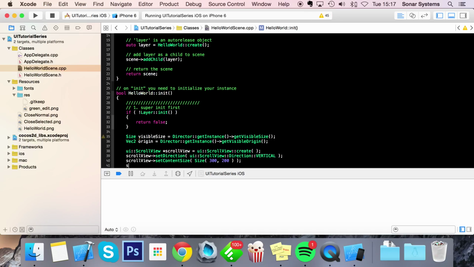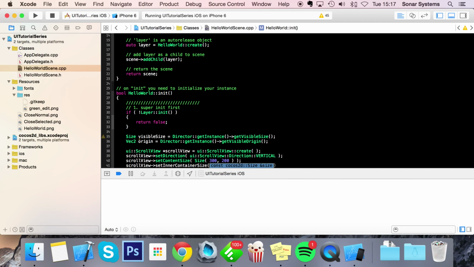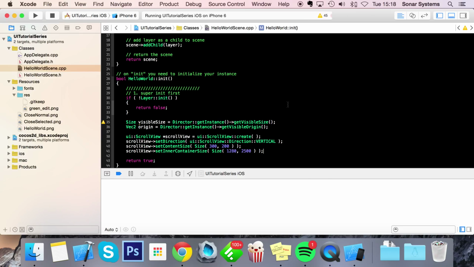The next size we're going to set is set inner container size, and this is the entire scroll view size, but the user will only see the content size. So even when you scroll through it, if, for example, the content size is smaller than the container size, it can't be any bigger than the container size. It should be as big as the container size or smaller than. Usually it's going to be smaller than. Anything outside of the content size range will be invisible. So for this, just put size. I'm just going to put 1280 by 2500. What you put will depend on your game situation.